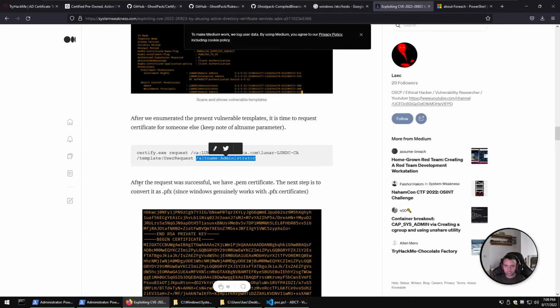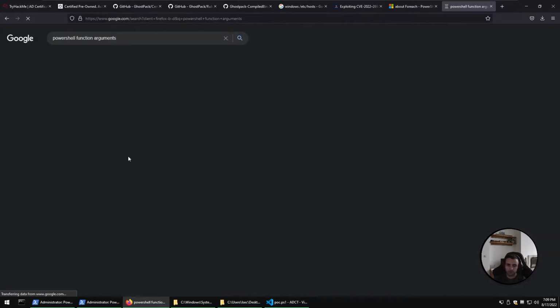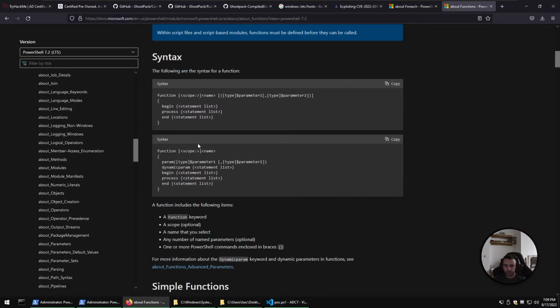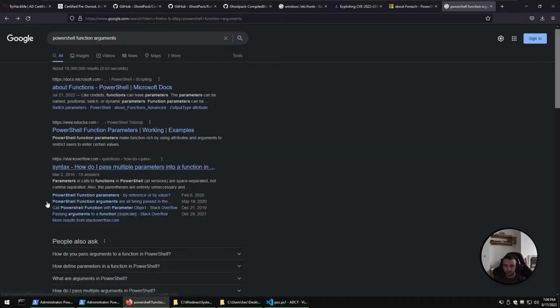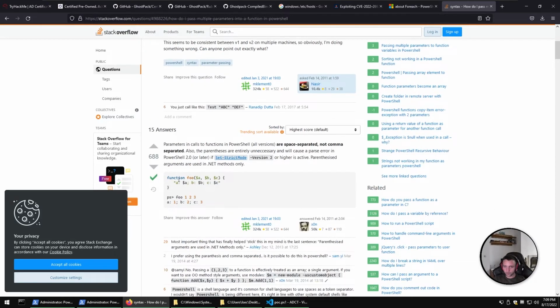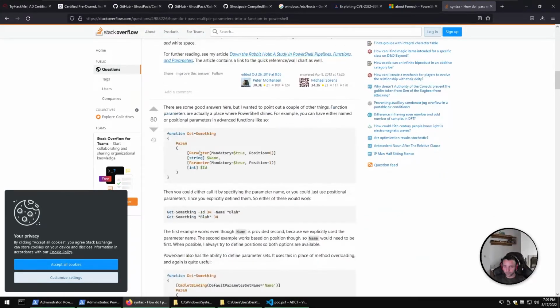Now I want to pass arguments to that function. So PowerShell function arguments. Let's see now. Stack Overflow is always the best. Function, go to the solution, get something. These are parameters. So, hmm.